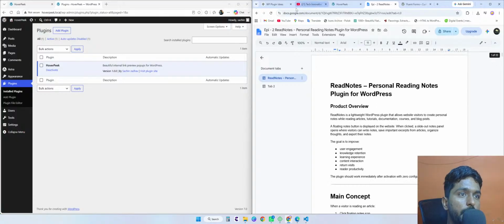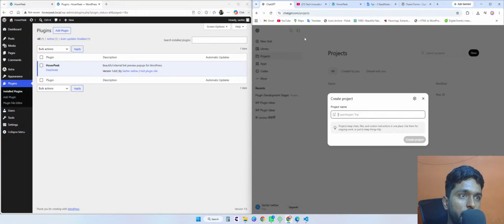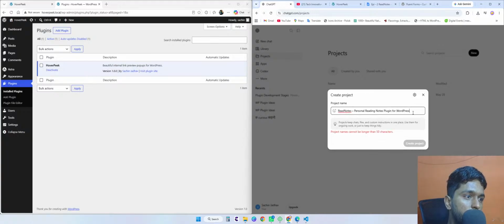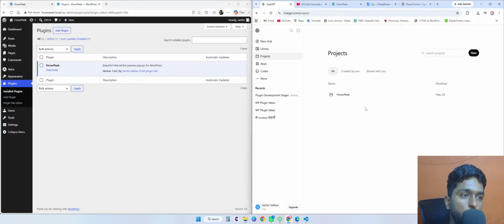So I have created this. Let's create a new project. Now we have to add a new project, and what is the project name? This is the project name, read notes. I'll copy this and paste it. I think it's a big one, so I'll reduce it. Okay, this is fine. Create a project.